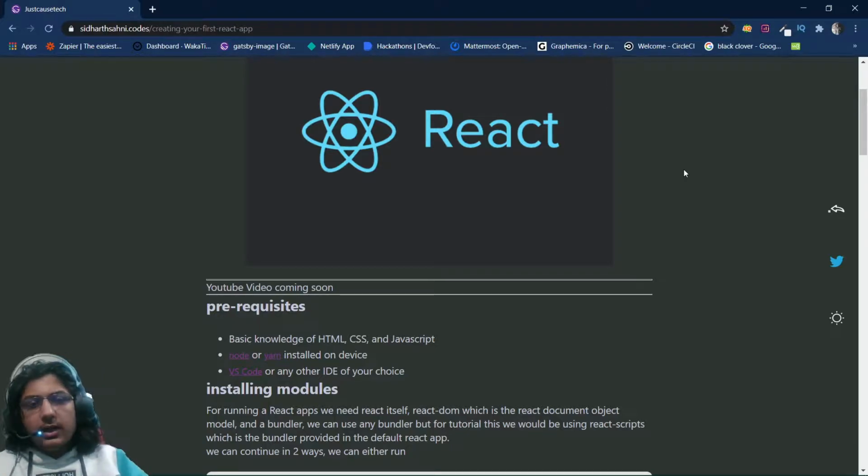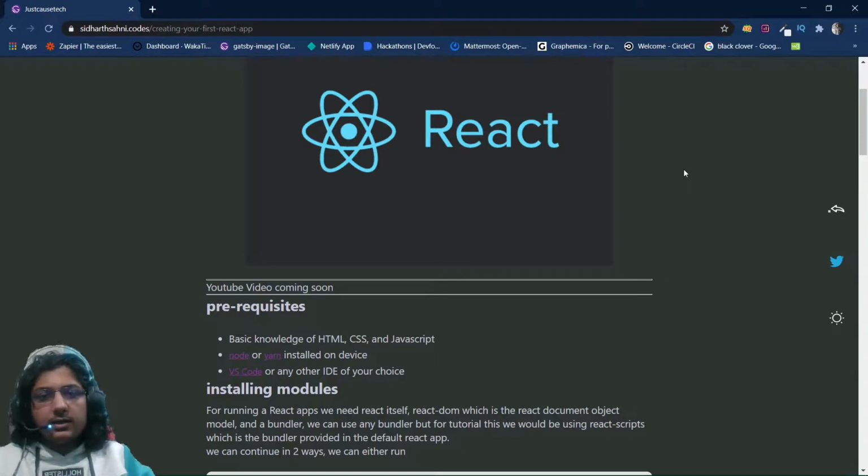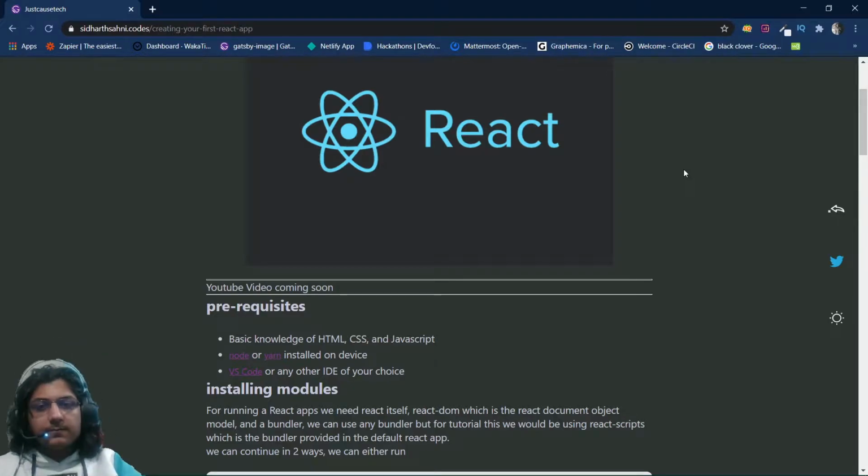Yarn is totally optional. I prefer Yarn because it is a better package manager in my perspective. And any IDE of your choice, Sublime, Atom. I usually use VS Code.